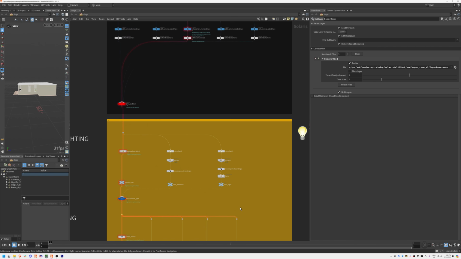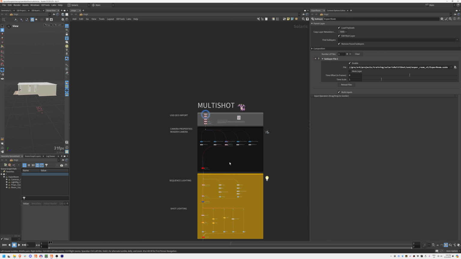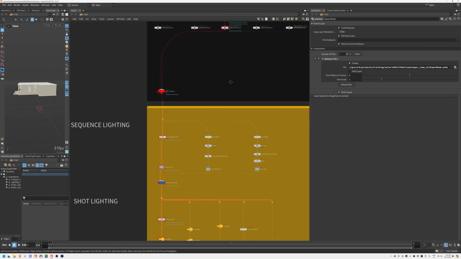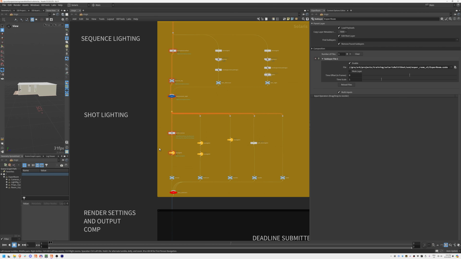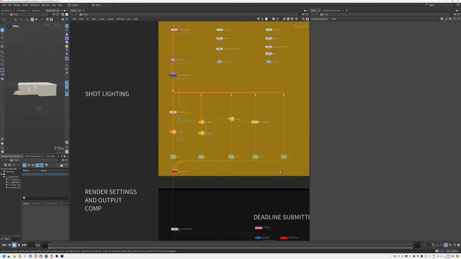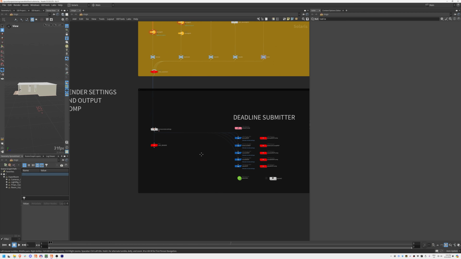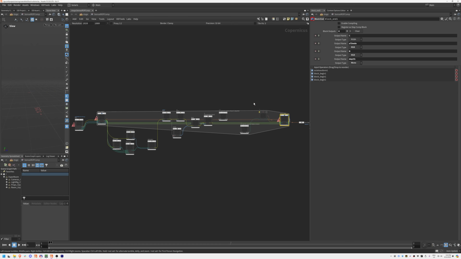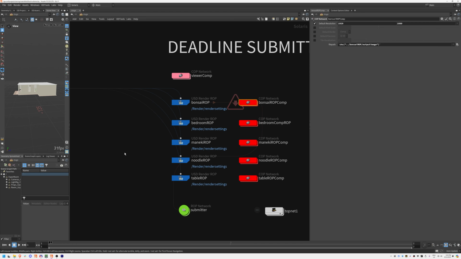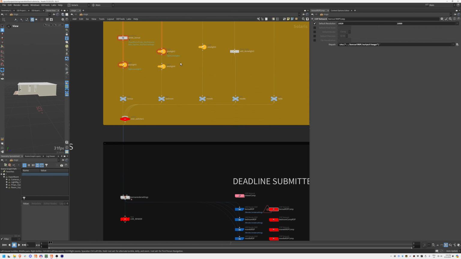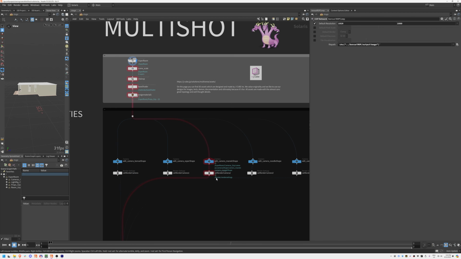And yeah, in this video, I want to go over a multi-shot workflow, which is kind of using the new features of Solaris, using the cloning systems, and also using all the context variables to do sequence lighting, which is up here, to do shot lighting, where you can do per shot overrides. And then at the bottom is how I did the renders, also directly with the comp included. Similar to my previous tutorials, this follows a very similar workflow, but I'll be going a little bit more in depth on how to create all of this.